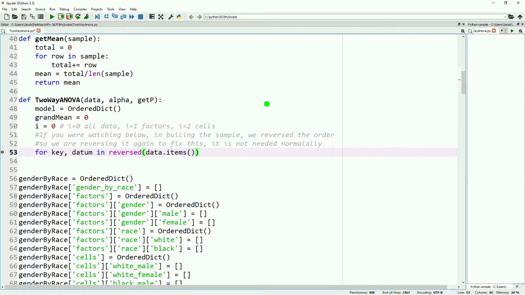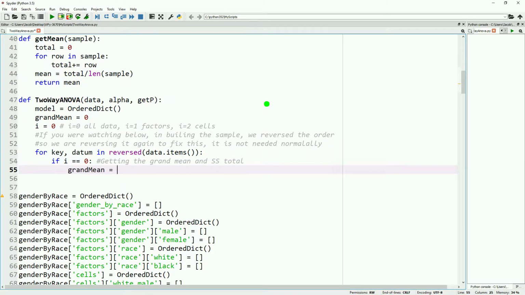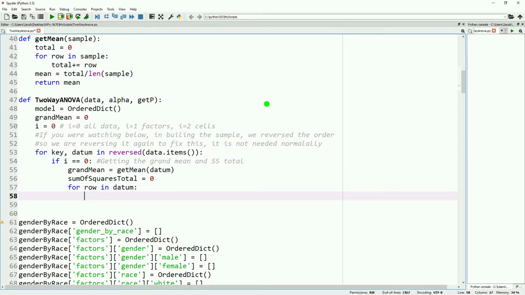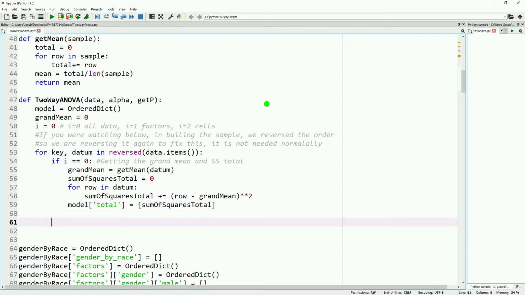So we're going to do for key, datum, singular of data, in reversed data.items. And then if i equals 0, so if we're looking at the entire set of data, we'll use this to get our grand mean as well as our sum of squares total. To get our grand mean, we just do grand mean equals get mean of datum, and then our sum of squares equals 0. And then we will loop through our data, and we will just add our squared deviations for our row minus our grand mean to the sum of squares. And then after that, we will add our sum of squares total to the total part of our model.